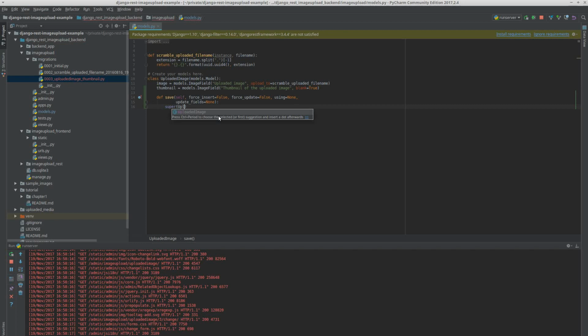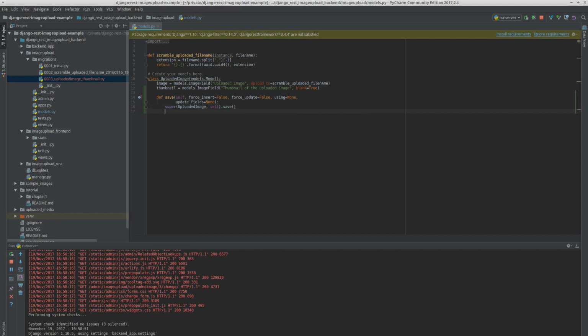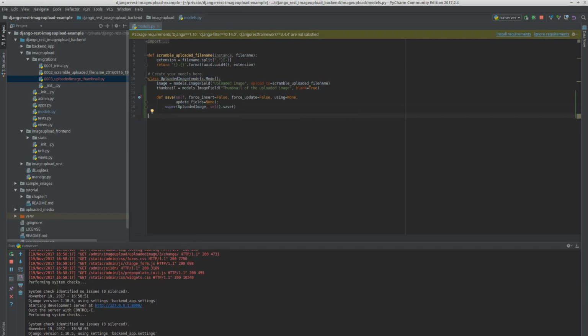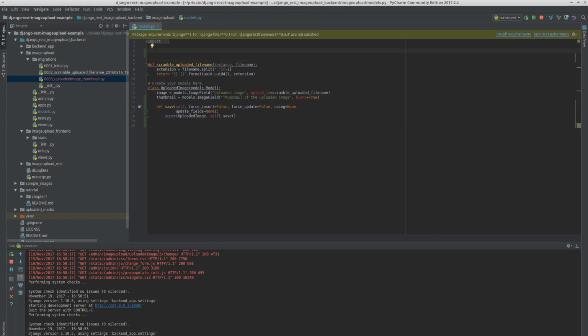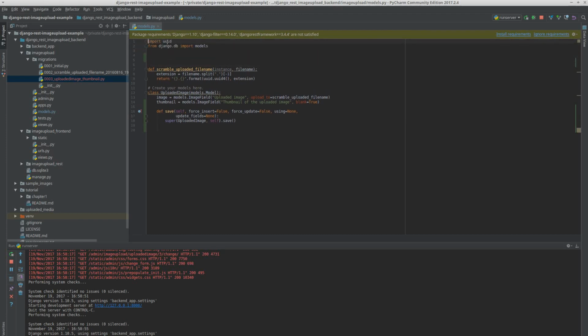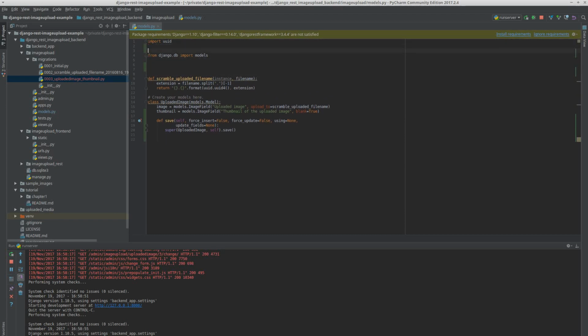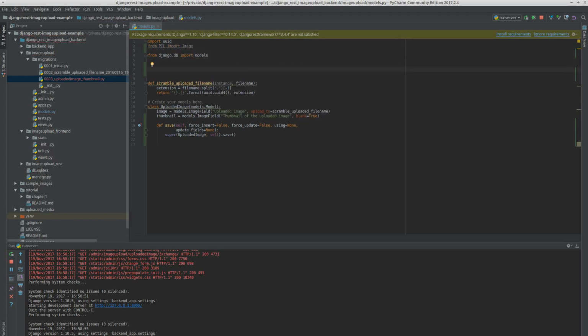Essentially, for now, this is just gonna be a placeholder. We're gonna call the save method of the superclass, which is models.Model. And we're just gonna go and write ourselves a little method, or function rather, up here. First of all, we need to use Pillow: from PIL import Image. The Image class is the main class of Pillow that we need to use.